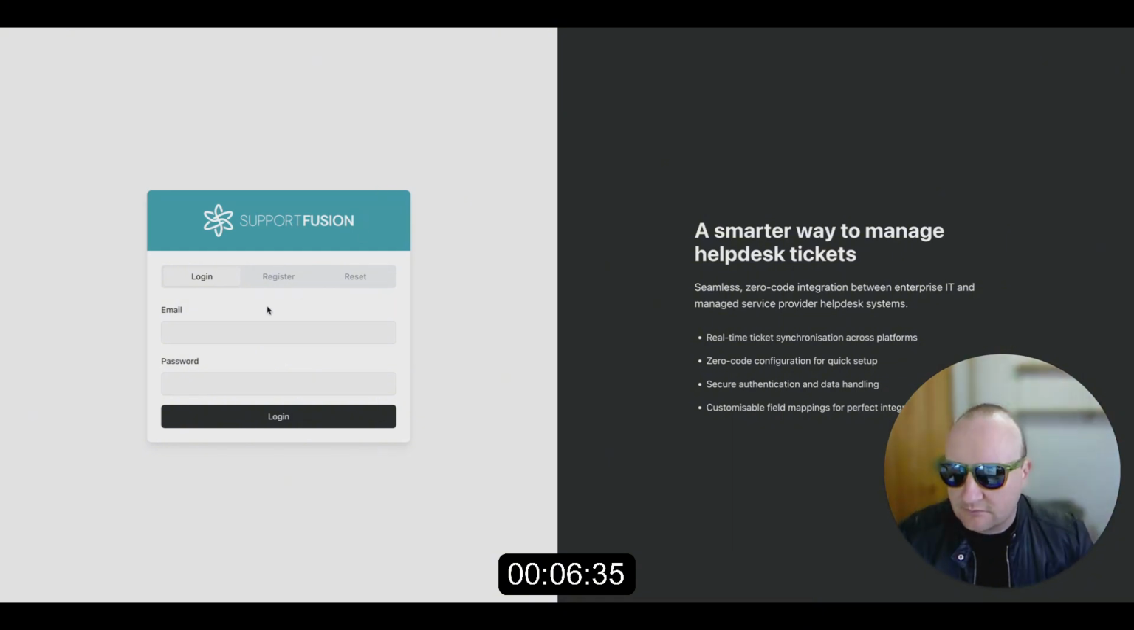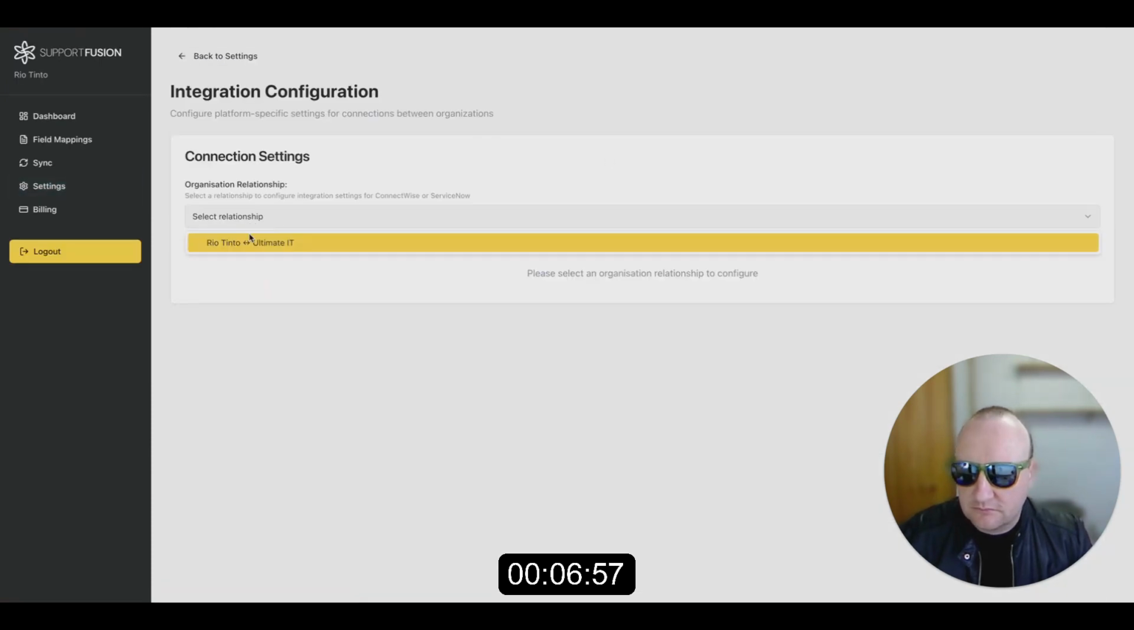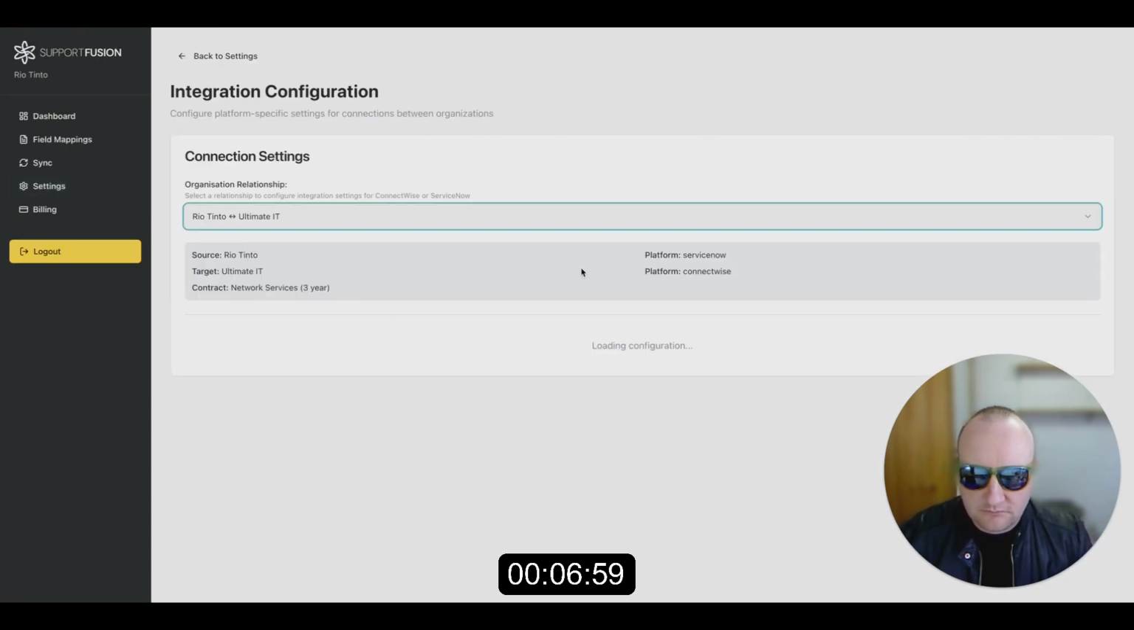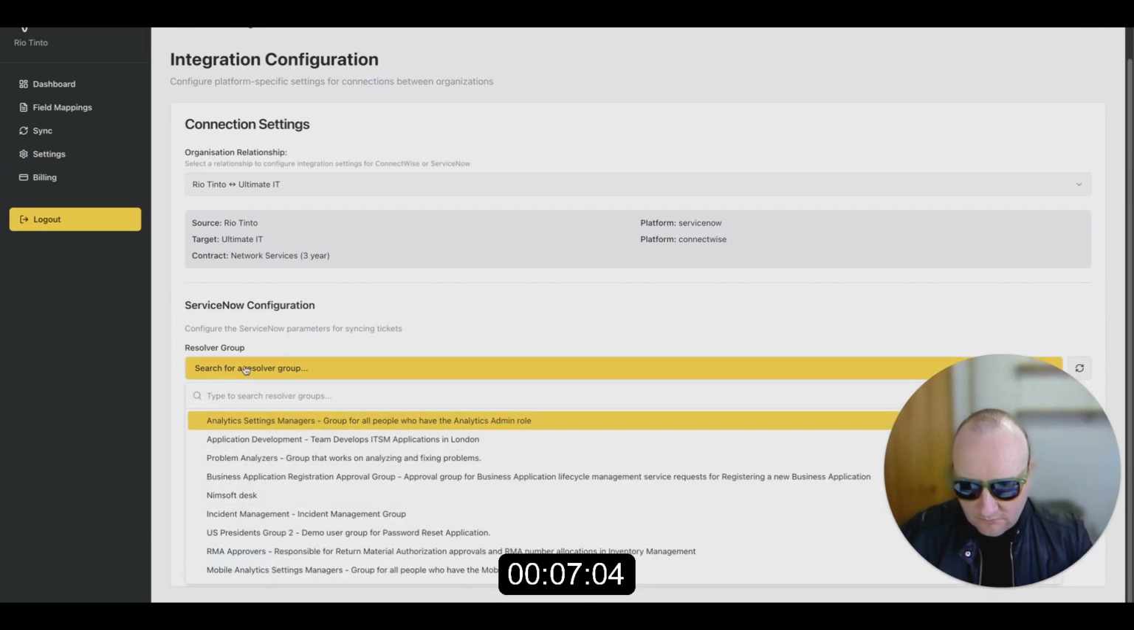So our enterprise customer has returned, and he's going to set up the ServiceNow settings in this case. First, we'll find the relationship, and then we'll go through and configure the specifics around the defaults and the way that the ServiceNow integration is handled.